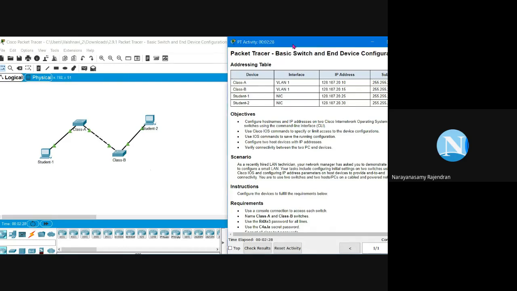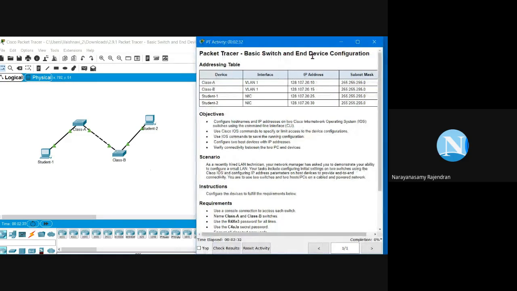Dear students, in this activity we are going to configure the basic switch and end device configuration. Look at the topology. We have student 1 PC connected with class A switch. Class A switch is connected with class B switch. Class B switch is connected with student 2 PC.